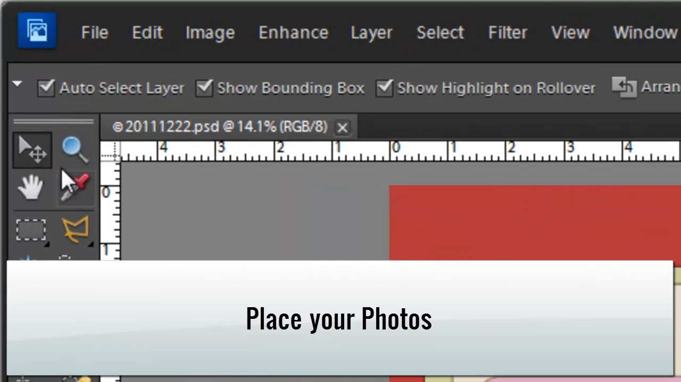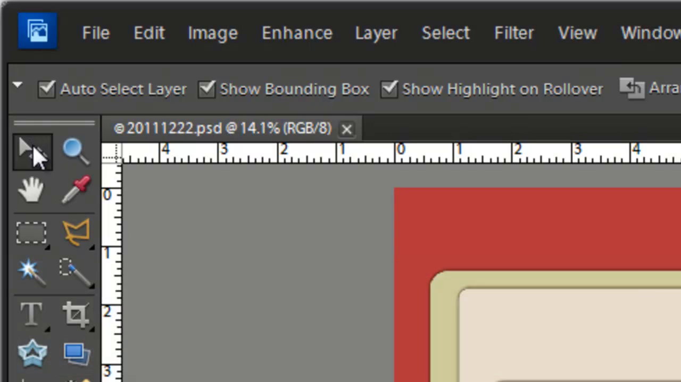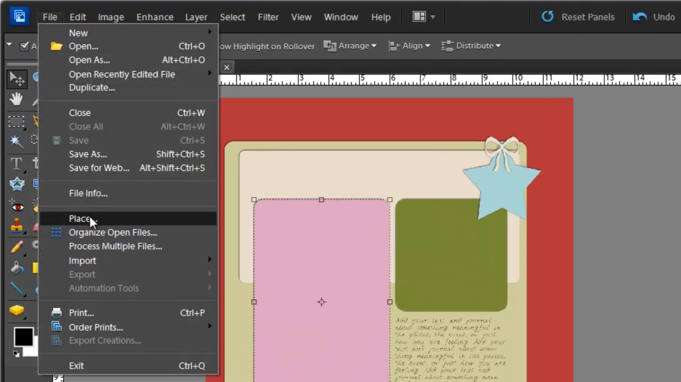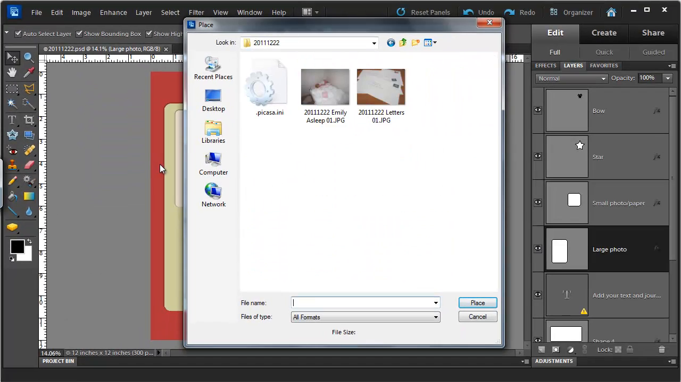So using my Move tool, which is the tool in the top left corner of your toolbox, I will click on my first photo spot. I'm going to go up to File and then Place. I always use File, Place to put my photographs in my scrapbook pages because this allows me to guarantee that I'll get a smart object. If you have Photoshop Elements 7 or above, you have this capability. It works slightly differently in each version, but File, Place makes sure you easily get a smart object.